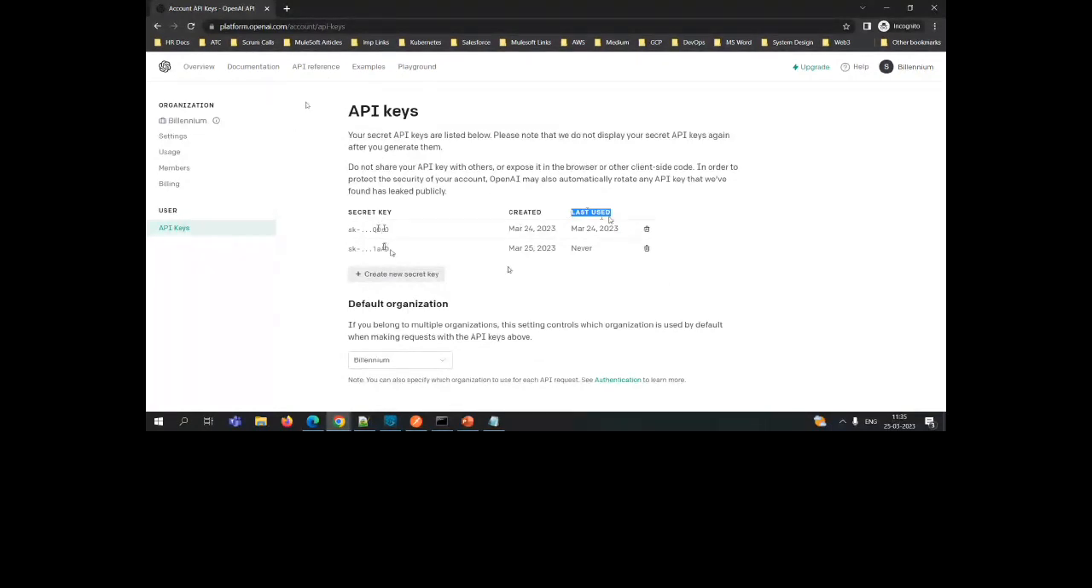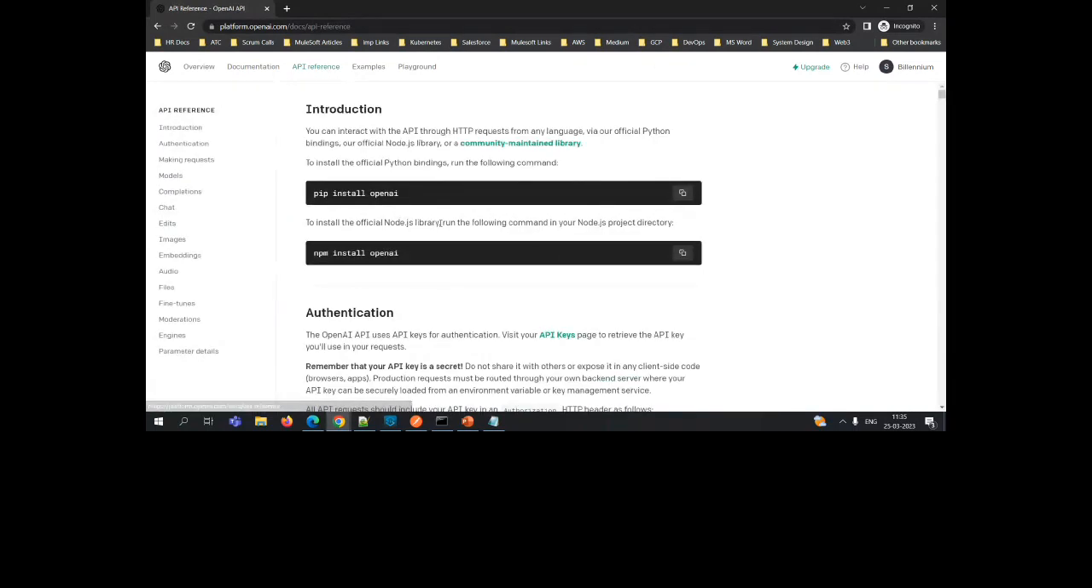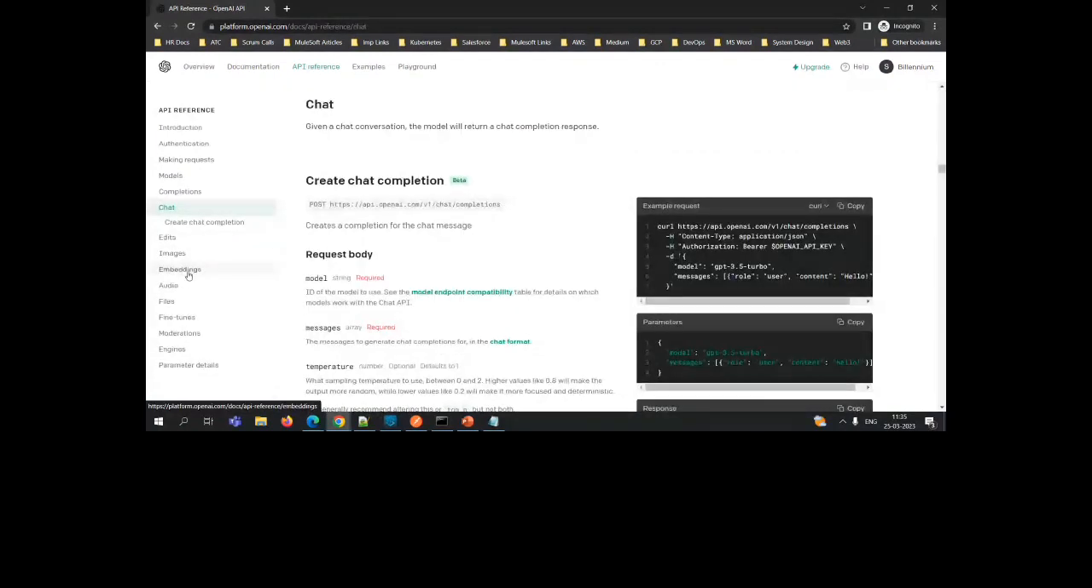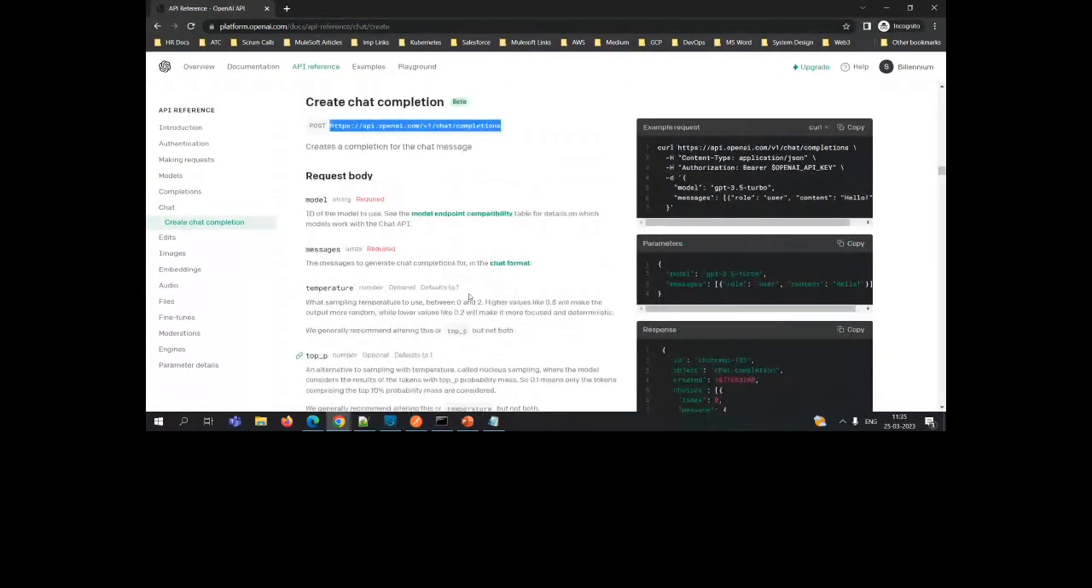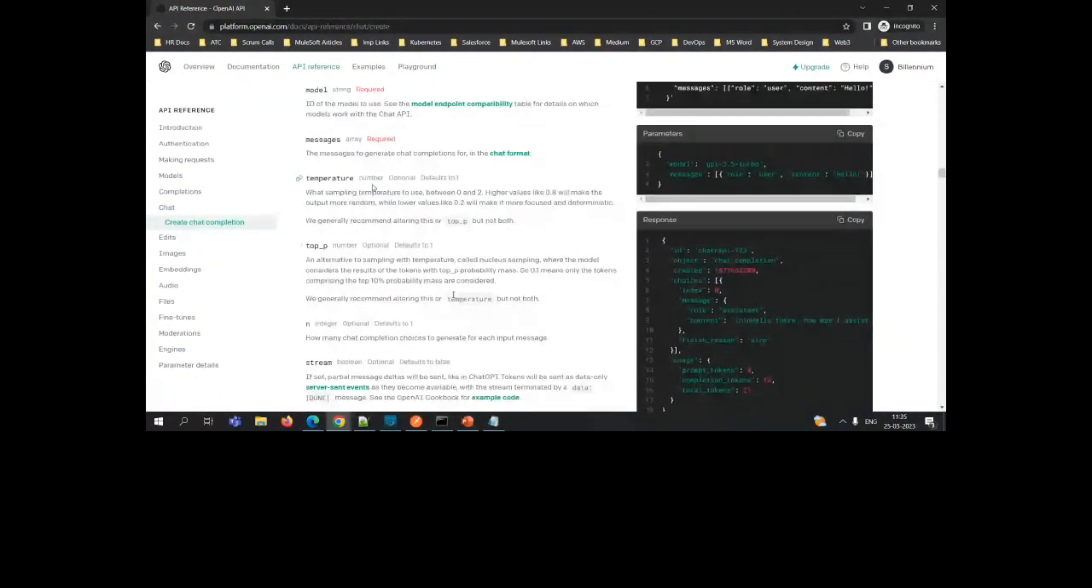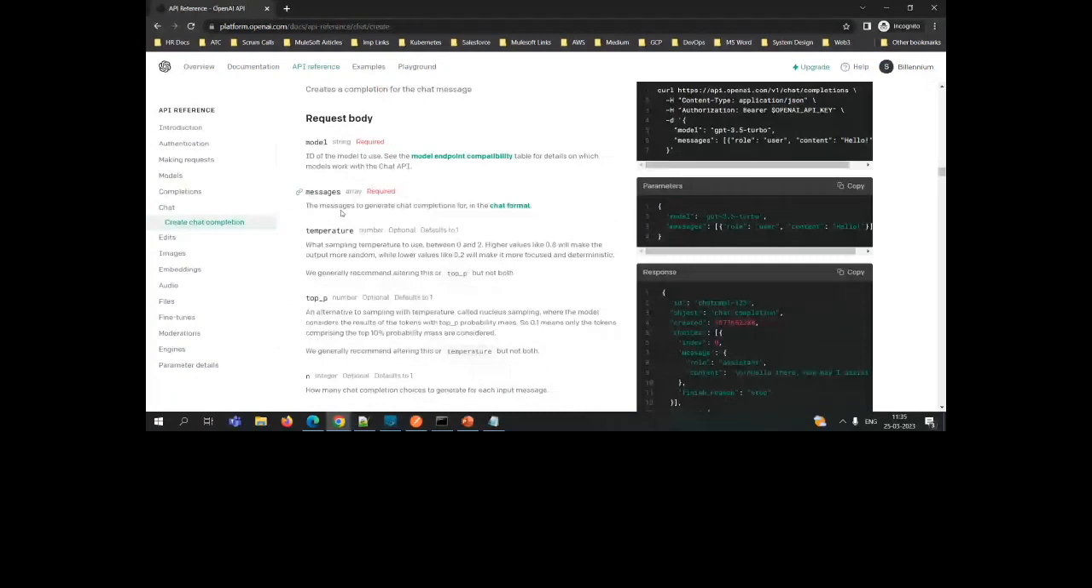Now let's go to the API reference. How do we access this API? You can see there is a chat option, then images, so we'll be looking at that. The question is how we need to call this API. You need to hit this URL and provide this body, and these are all the parameters. So let's go to Postman and hit this API.